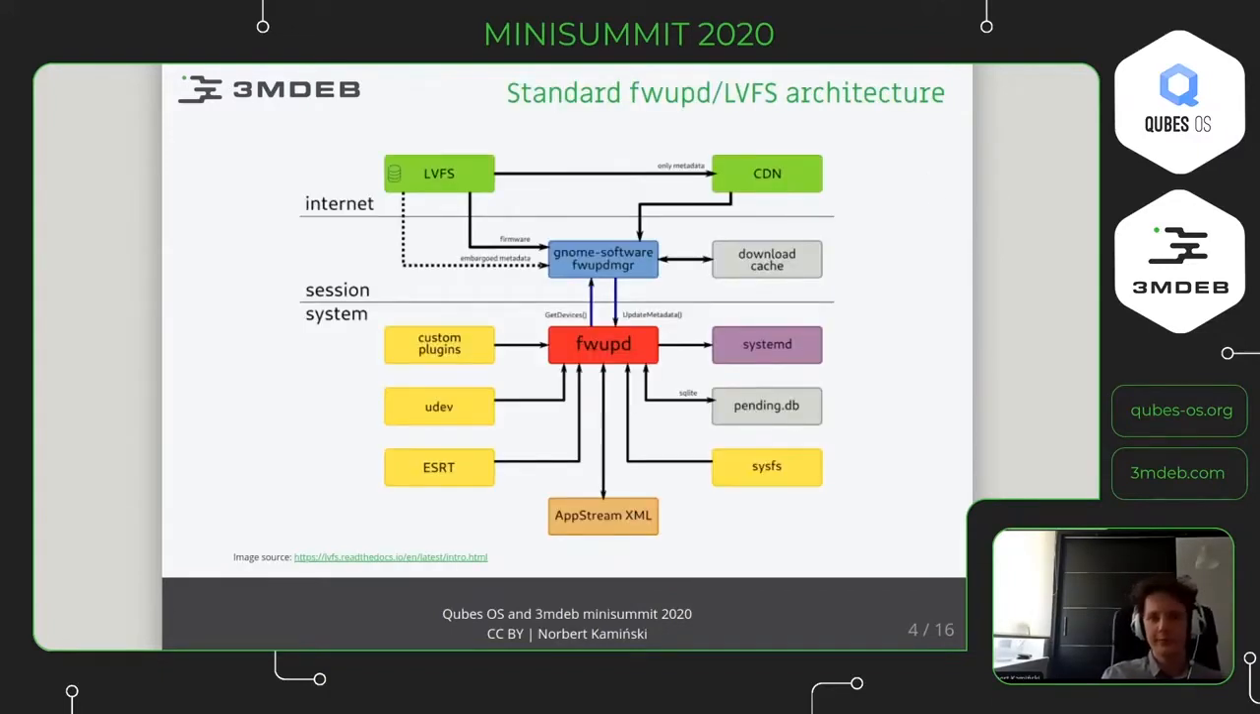Okay, let's start with the standard architecture plan of fwupd LVFS. It could be split into 3 layers. The internet layer contains LVFS and the content delivery network. This layer provides firmware and metadata. The whole update process is managed by fwupd manager, which exists in the session layer. The last layer consists of fwupd, which grants communication with the system and with the device.